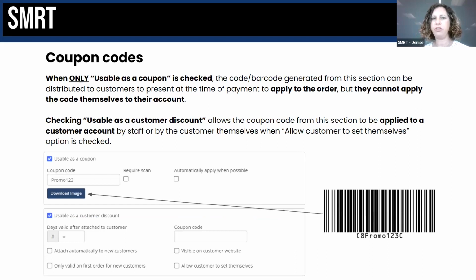Before we go further, I did want to mention our coupon codes and what these can do and what the barcodes look like. You can put in a coupon code in both areas. With the barcode for a coupon, this essentially means you can distribute it, but it won't be used until someone comes in with that actual barcode. When it's usable as a customer discount and it's applied to a customer account, they do have the option to set it themselves, which is really a nice way to differentiate these.